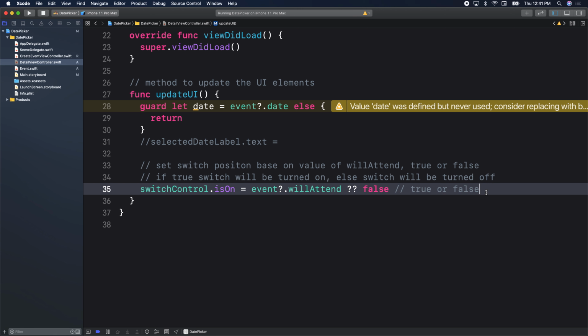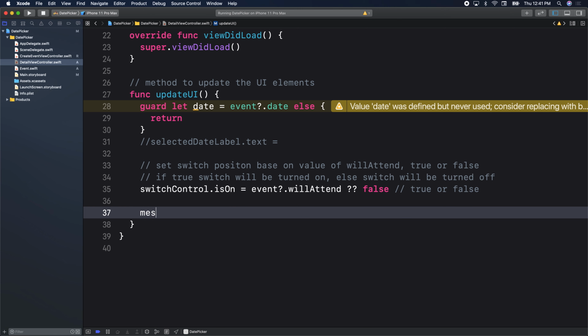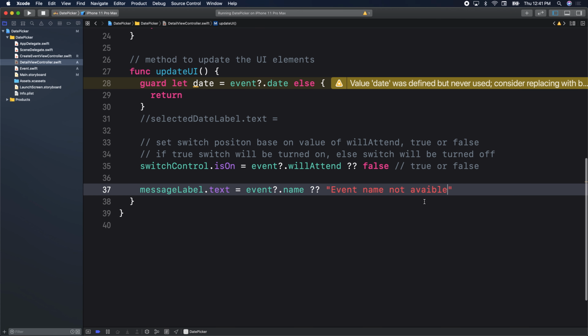And lastly, we have one more element. We have the message label. Event name for the message label. If it's nil, we'll just say event name not available. At this point, it should have a value because we set it in prepare for Segue.